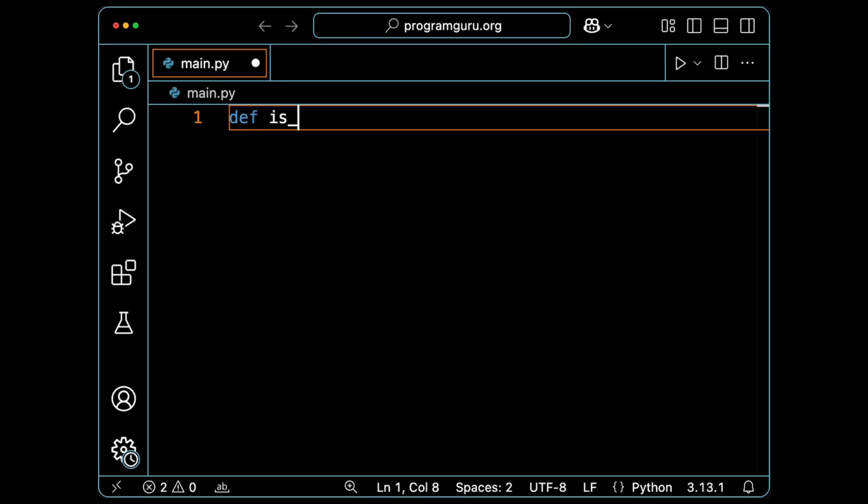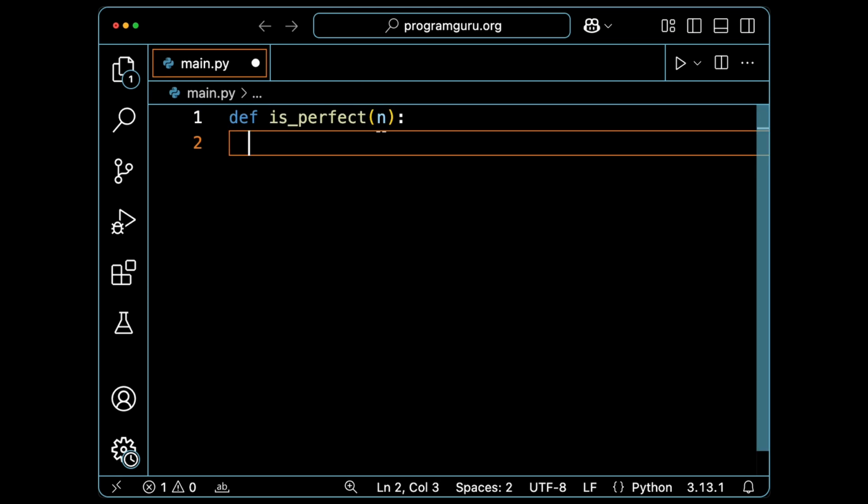Now, let us write a Python program to check for perfect numbers. We'll begin by defining a function called is_perfect with parameter n. This function will help us check whether a given number n is a perfect number or not. Inside the function, we use a list comprehension to find all proper divisors of n.